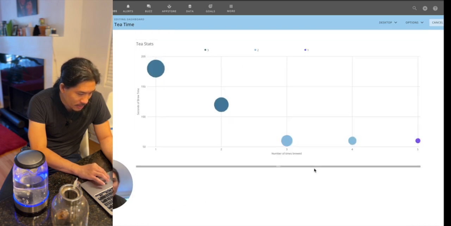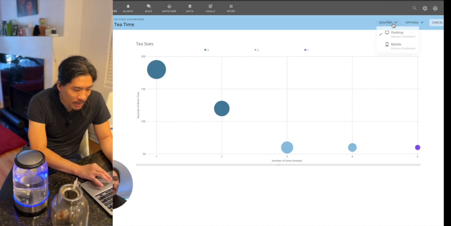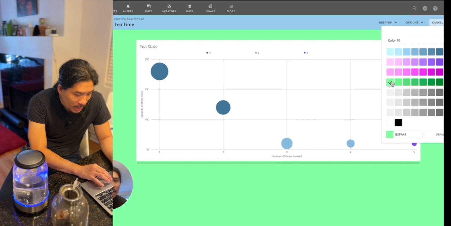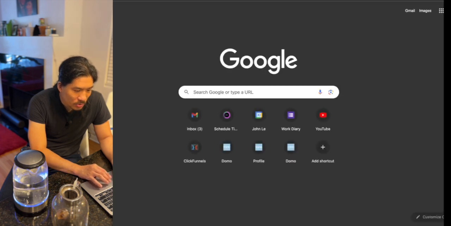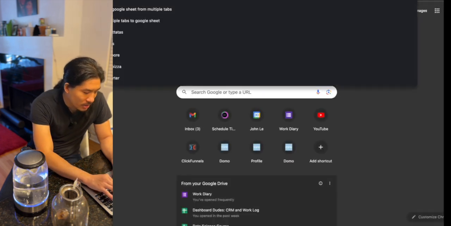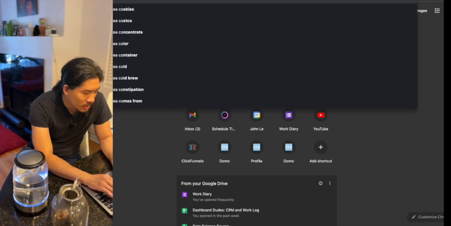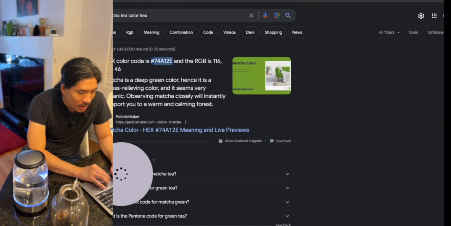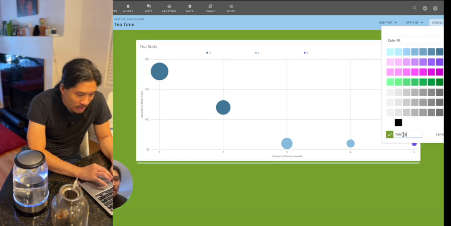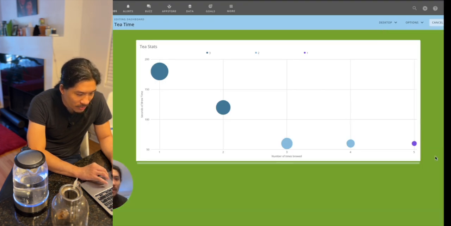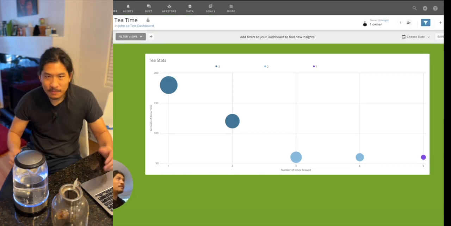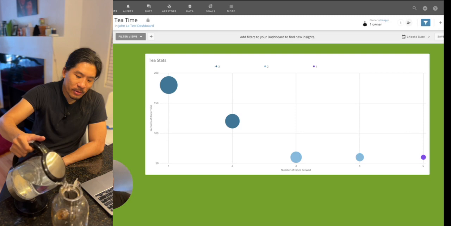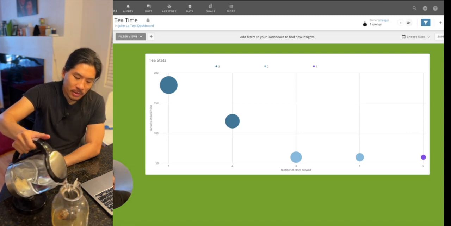Boom. Looks good. Let's make the background a nice green because it's tea. Get it? Okay. Put that in. Ugh, that's too different. Give me 1 second. Matcha tea color hex. And that's this count. So we're gonna do that, we're gonna do this. And sure, why not? And there we go. Okay. I'm going to pour this in for my Sakurai tea.